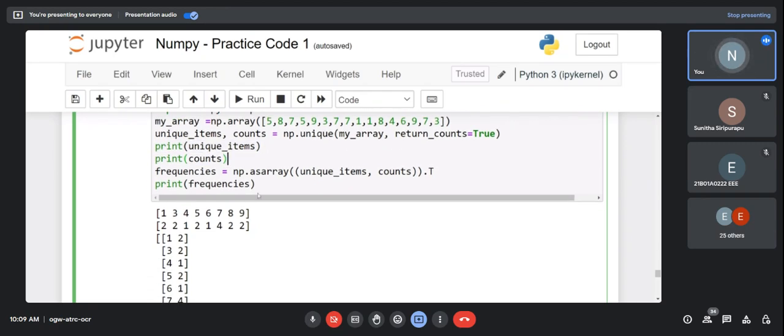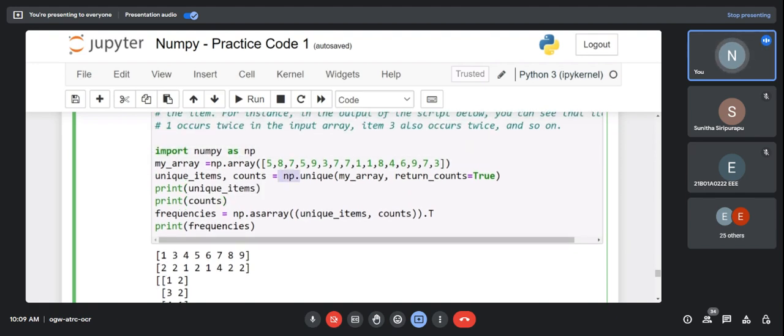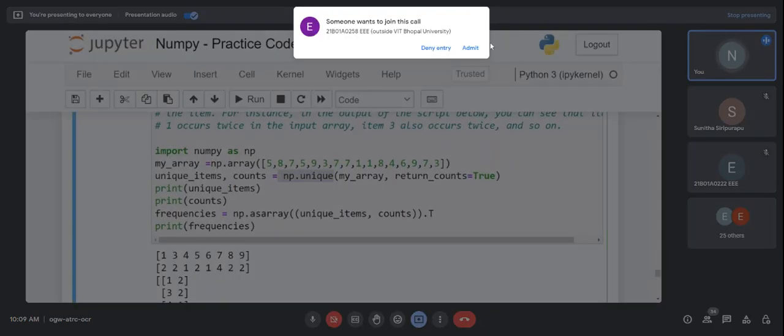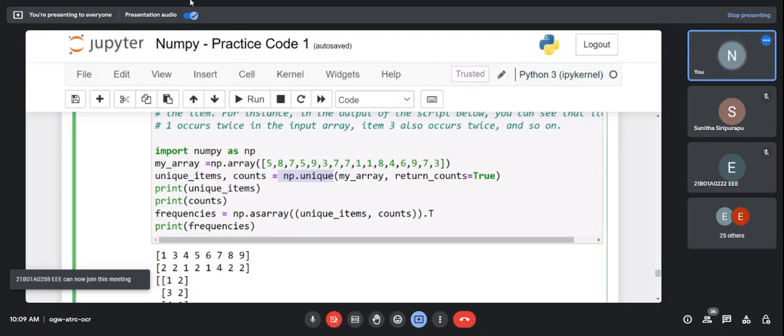You did not have to do any hard and fast code to find that this element is unique and this many times it has been repeating. No need to do that. NumPy already has the unique method. I just need to apply this unique method over the array, that's it. Here it will perform the operation, and you can print that these are the unique elements, these are the counts, and np.asarray of unique elements and counts, dot T, stands for the transpose.